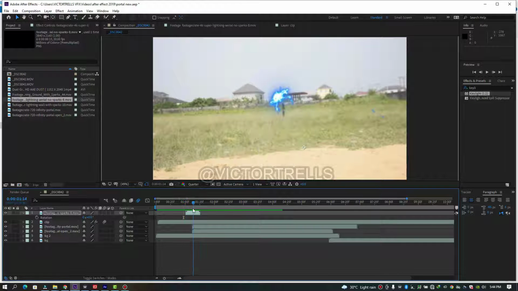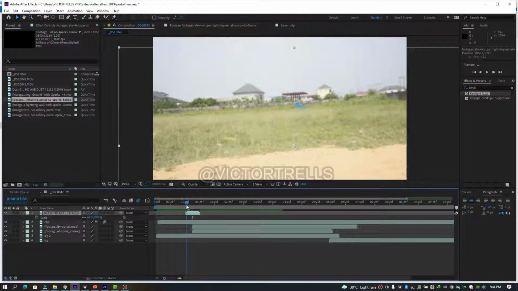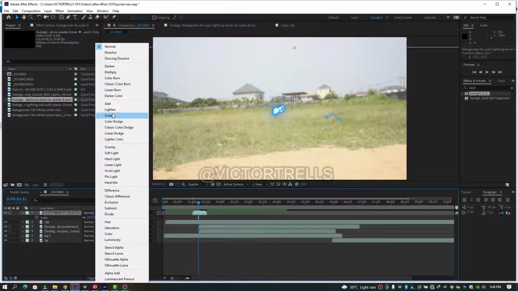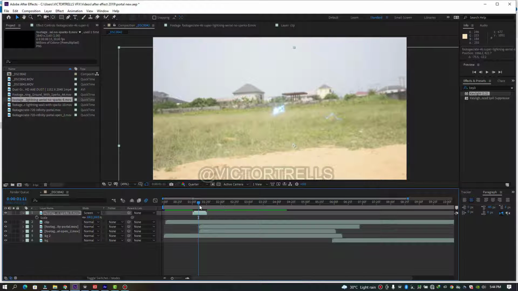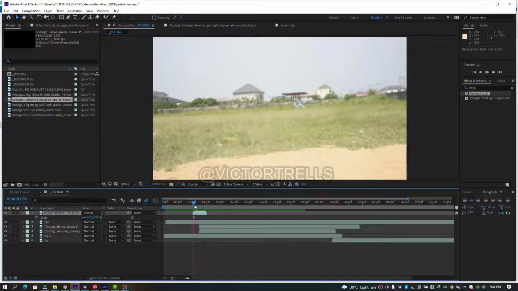But it's looking too big, so we need to scale this down to about 50, and make sure it's at the point where it comes out from. Let me change the mode from normal to screen. So you have this now, a light color lighting due to the environment. You can see it's actually looking good.